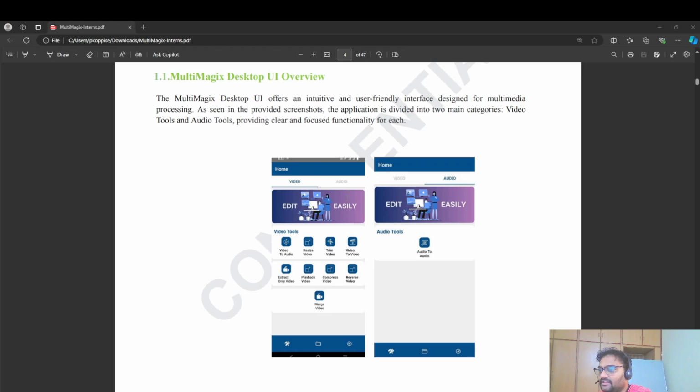But the main focus is on the UI rather than the backend functionality, though it is necessary to know what is happening behind the scenes. So this is how the MultiMagix desktop UI should look. This is a rough overview, but you need to build similarly all the 10 legacy features for the desktop version.